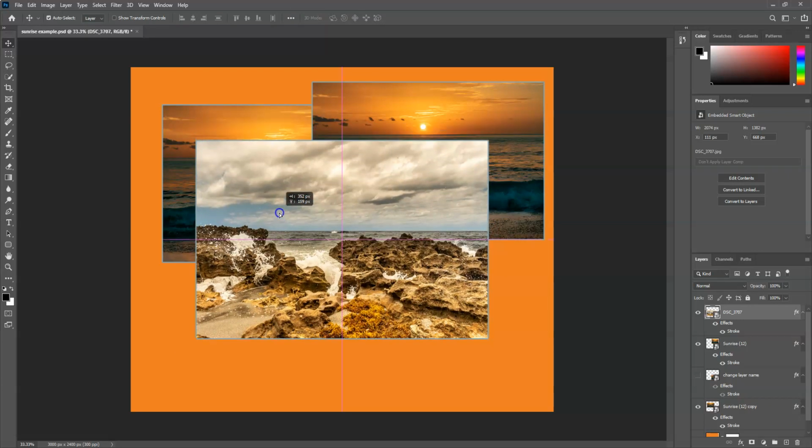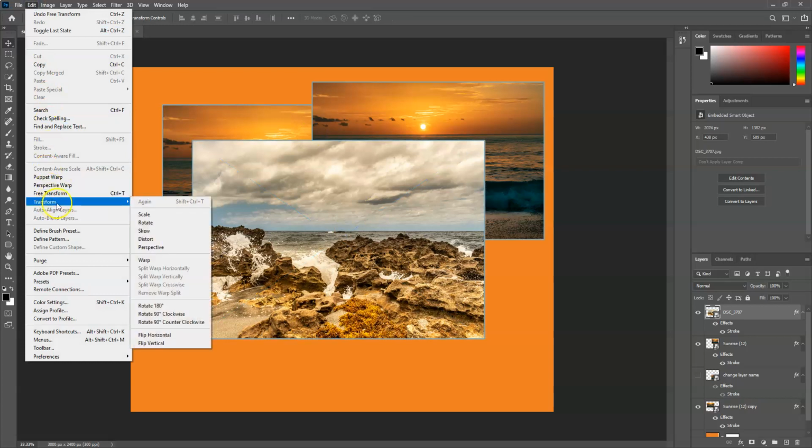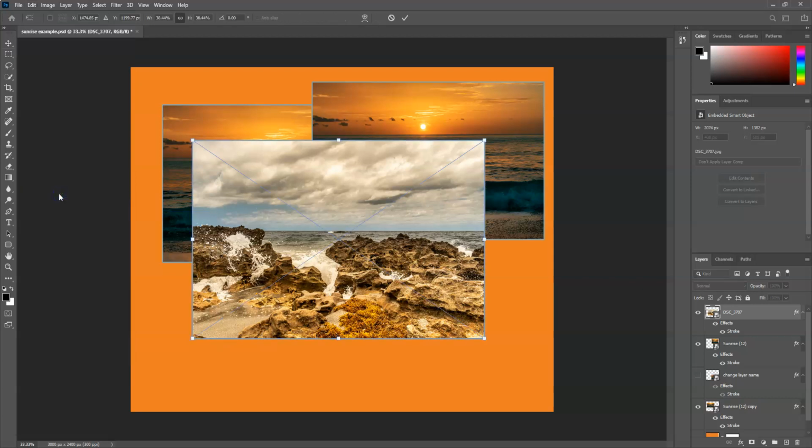move it around. If we want to change the size of this, another shortcut that you're going to want to learn is Control T. If you hit Control T, that's going to bring up your transformation box. You can also get there by going up to Edit, Free Transform actually, and that will bring it up also. But the keyboard shortcut is Control T.